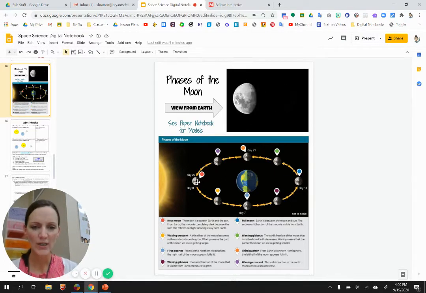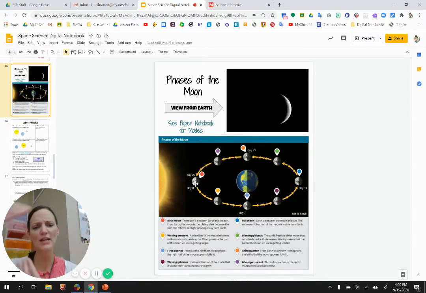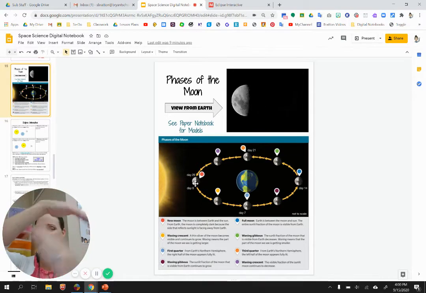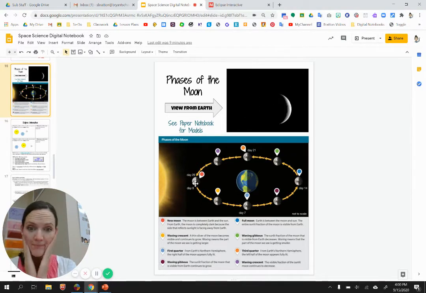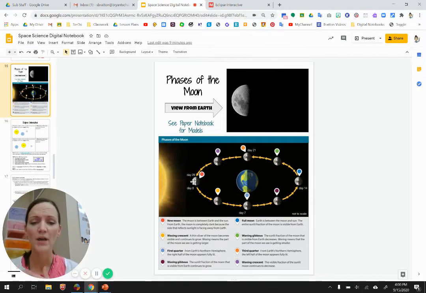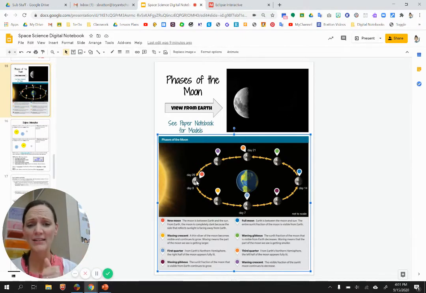The reason I said 28 is because it's actually somewhere between 27 and 29. So it takes 27 days for the moon to go around, but in that time, the Earth is also rotating. So it kind of adds a day. It's kind of weird and hard to wrap my brain around. But I wanted to show you the 28 because it makes the math easy when I ask you questions.